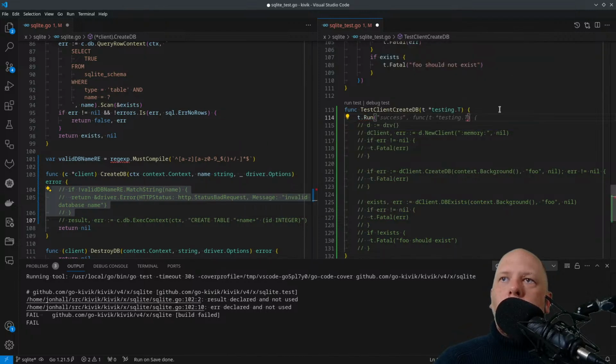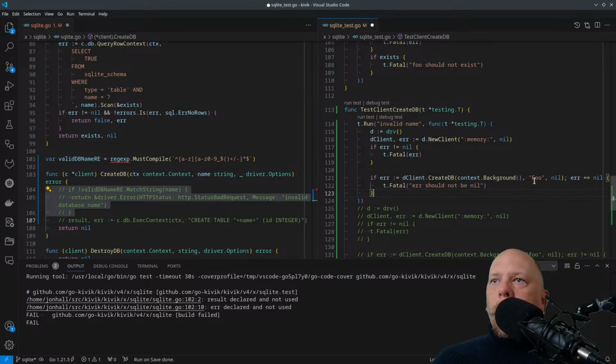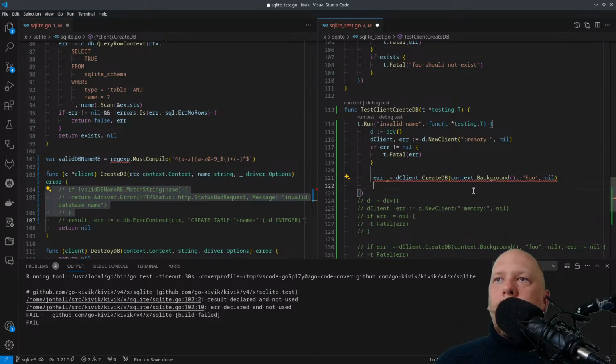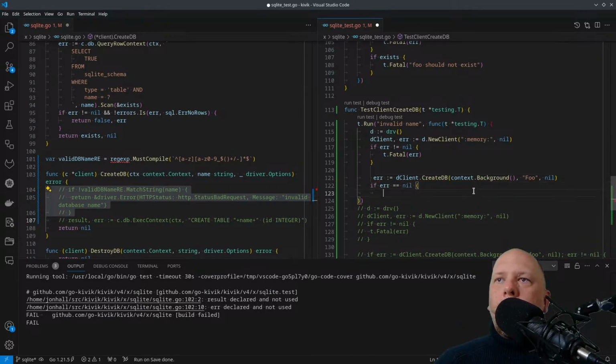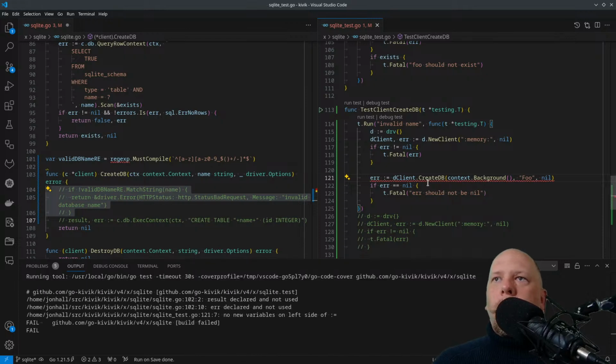C.run, valid name. And create, yeah, that's an invalid name. There should not be, oh no, the error should be nil. Yeah, like this. I guess maybe that's what it said. I'm not sure. I don't want to just check that there's an error. I want to check that it's the error I expect, right?